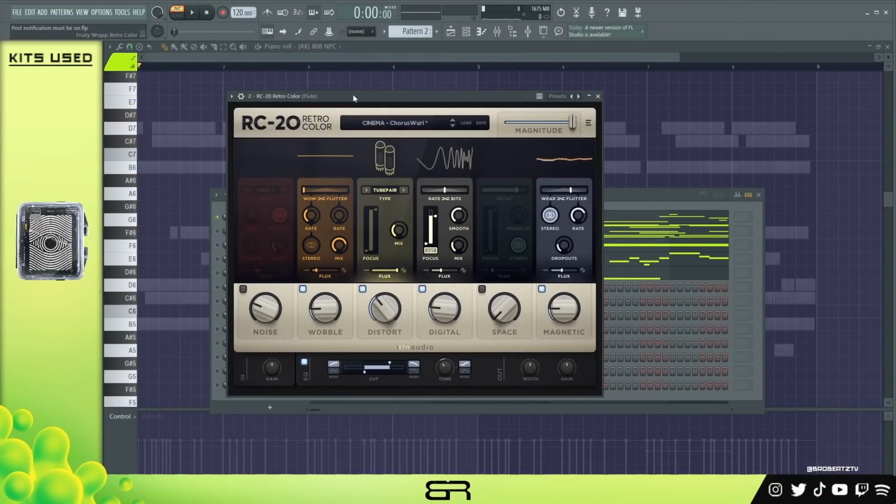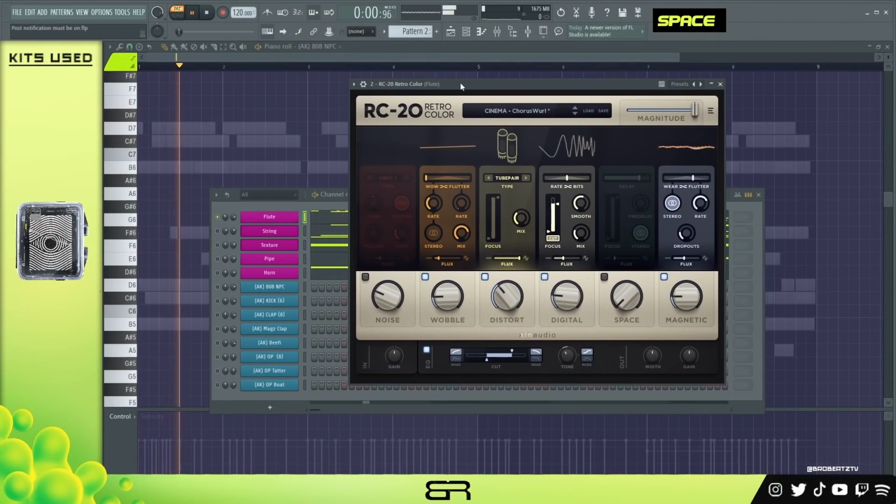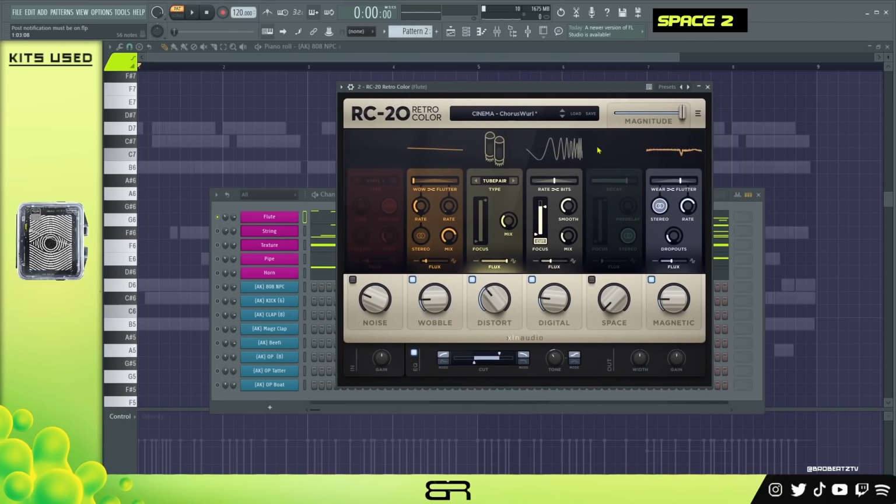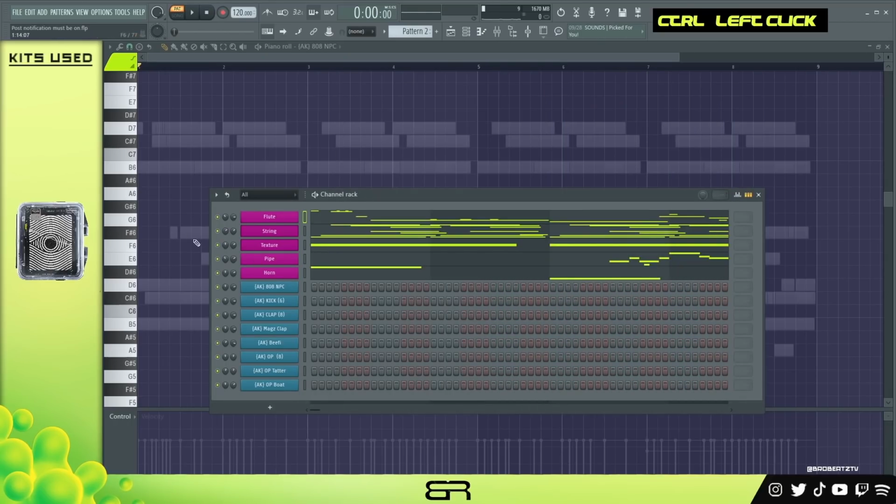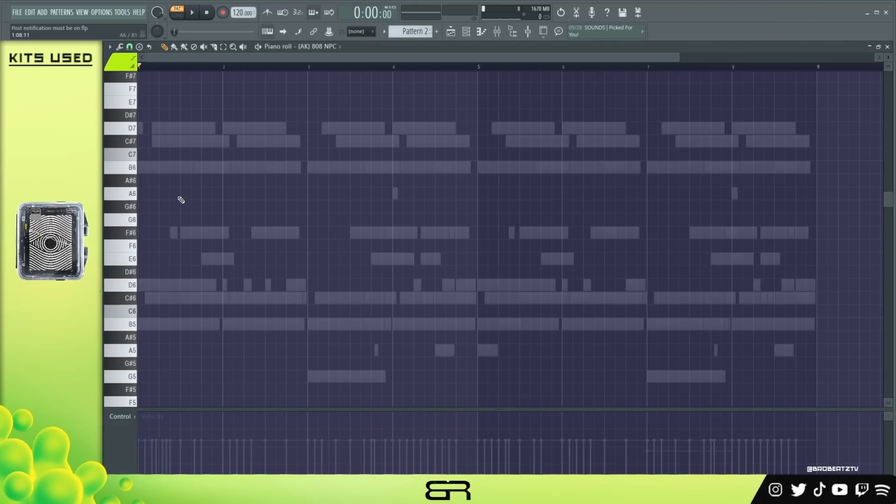All right, so I went ahead and added an RC20 to my flute just to give it character, and I feel like it wasn't standing out enough. So there we have that. So let's do this 808. This should be pretty simple. I'm gonna kind of fast forward through like the other half of everything. So we gotta end on our B.